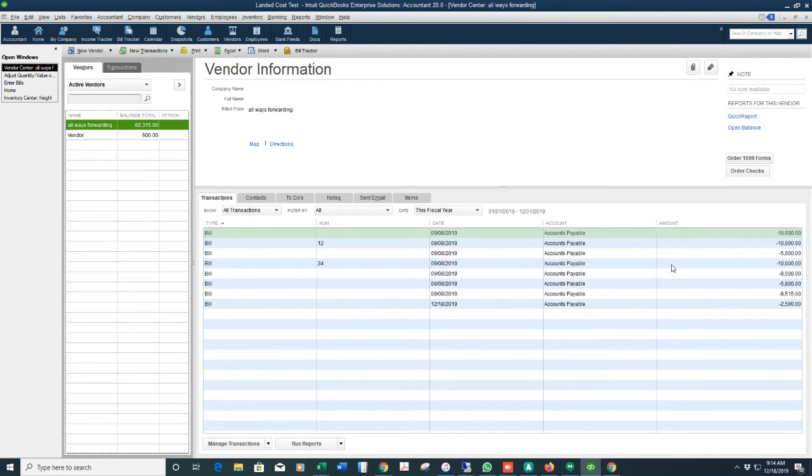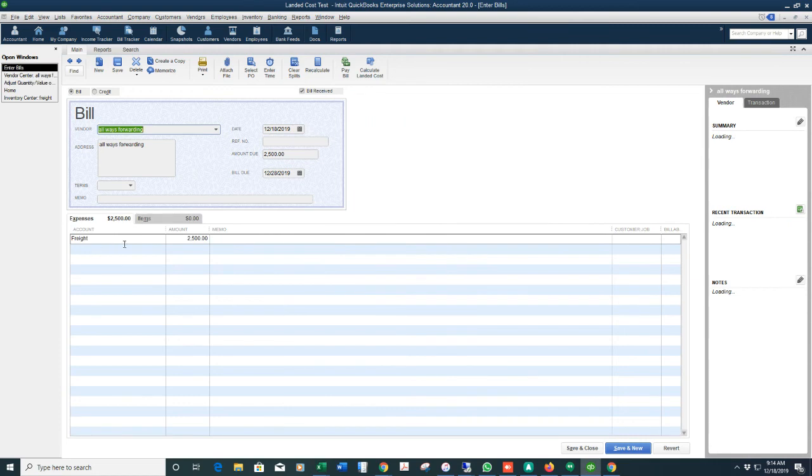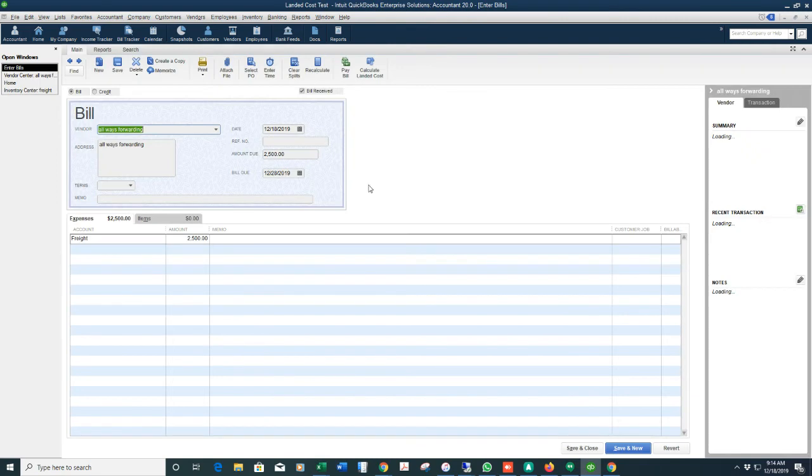I entered the bill over here, $2,500. I entered the bill into freight. And then when adjusting, basically you want to take it out of the freight account and put it into inventory. So that's what we're doing over here. So I'm going to press save and close.